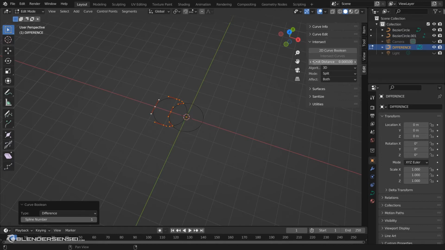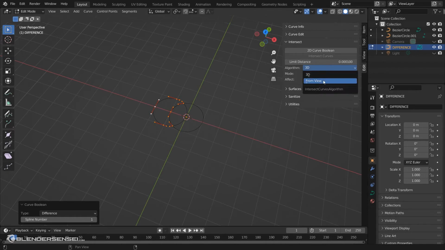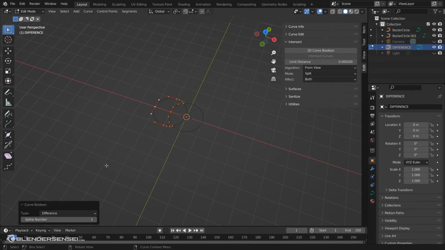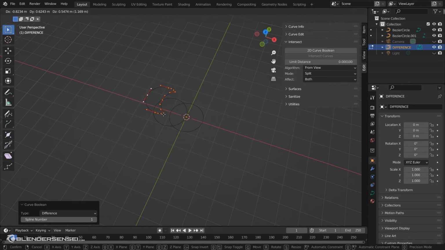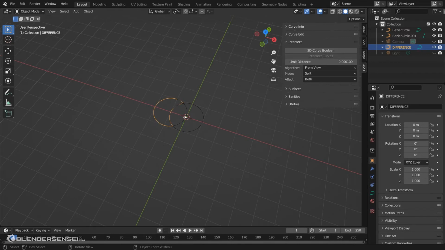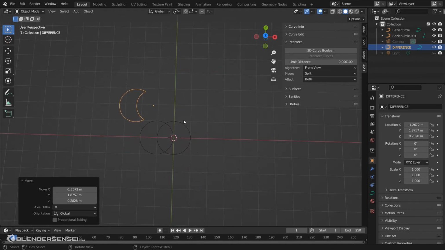Most of these other options, I've either found them to produce no difference, so changing the algorithm from 3D to view, for instance. Control Z again, make sure it's actually on from view this time, 2D curve Boolean. But even when it is, I still get the same results. So I don't know if these are unfinished or I'm using them wrong, but the only useful bit I've found in the intersect section is using the 2D curve Boolean option while in object mode if you want to perform Boolean operations on individual curve objects.